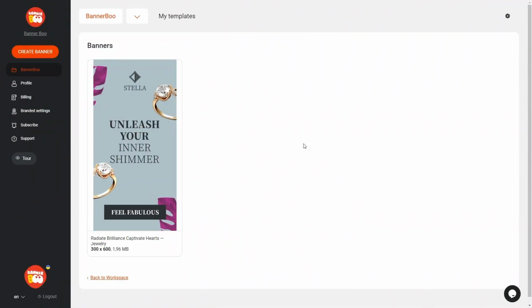Hi friends. Today, we'll explore the process of crafting an HTML banner for the Adform network in BannerBoo.